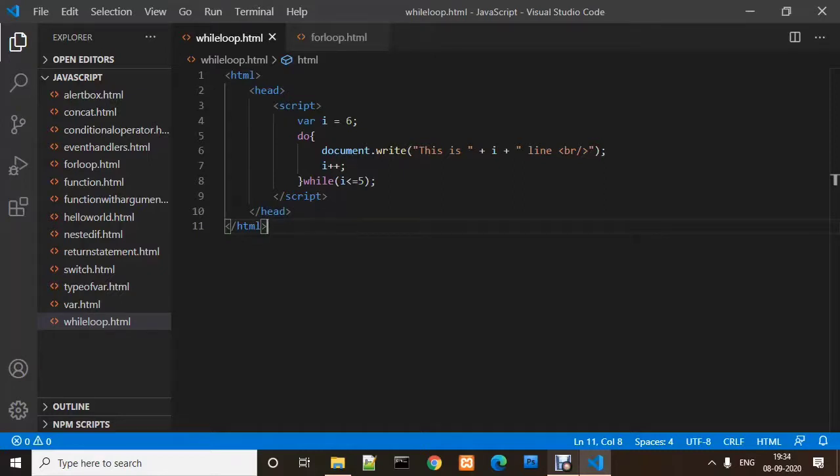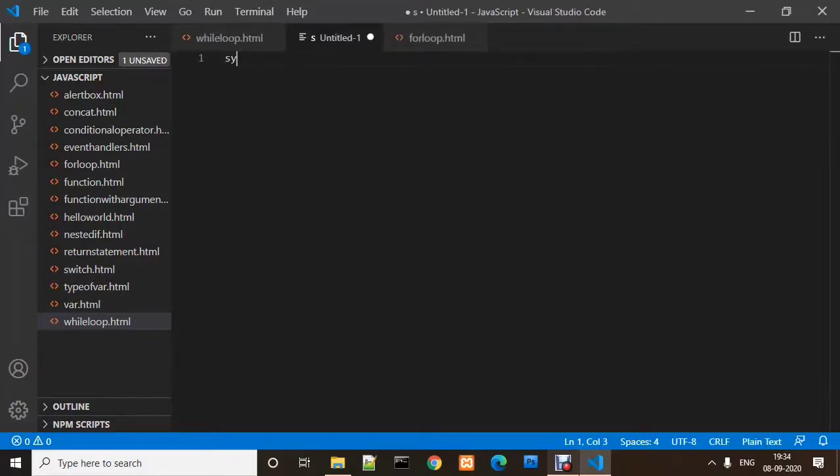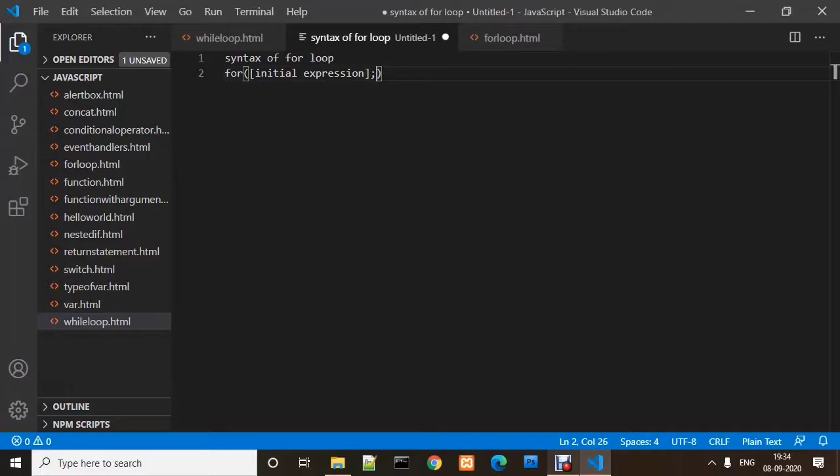A for statement looks like this, or the syntax of the for loop is: for, this is the keyword, and we provide the initial expression and semicolon, and then we provide the condition expression and semicolon, and after this the increment expression. So we have to provide these three fields in a for loop.